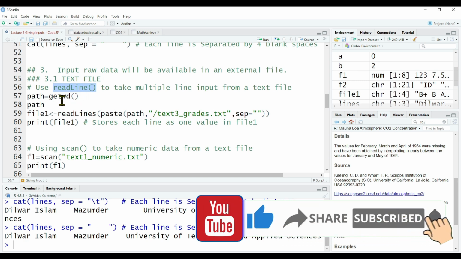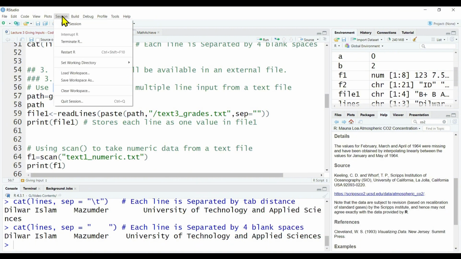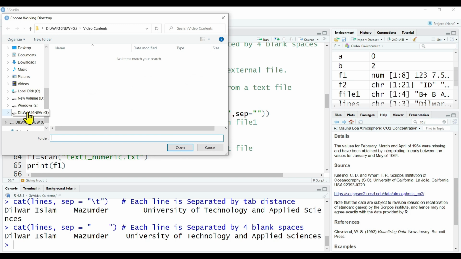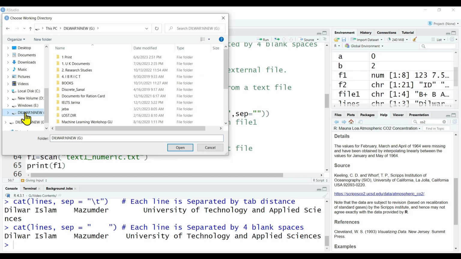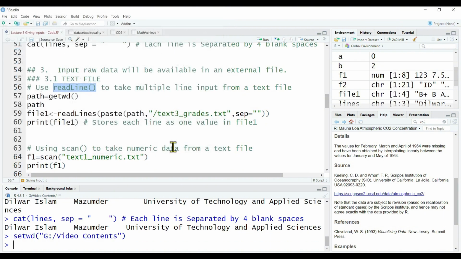In that case, you have to first set the working directory. I already explained, but once again let me show you. Set working directory, then choose directory, and then wherever your file is available. For example, my file is available inside my flash drive, inside the video content folder. So I will select that and open. Now my working directory is set. That means the directory where the file is available will be accessed by this readline function.